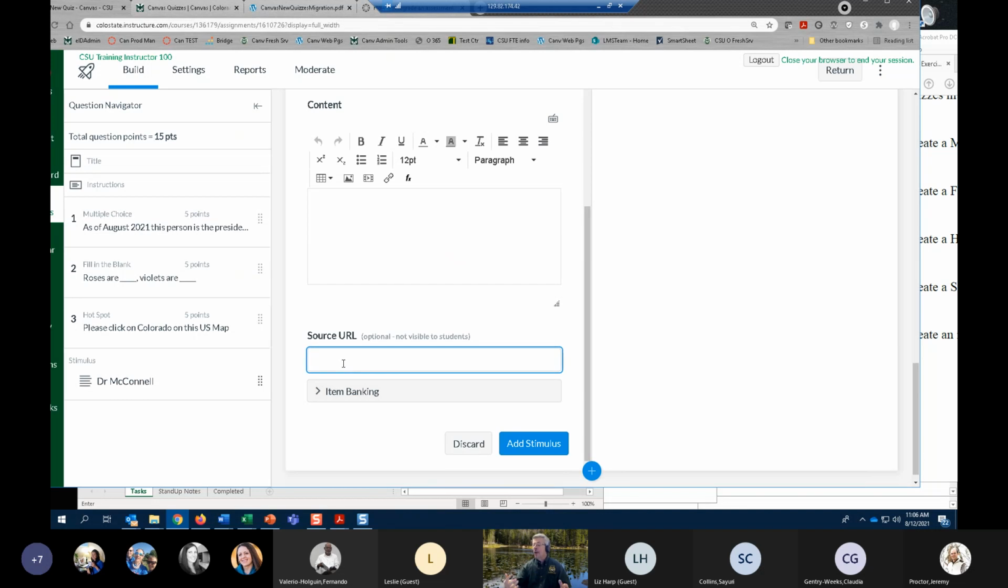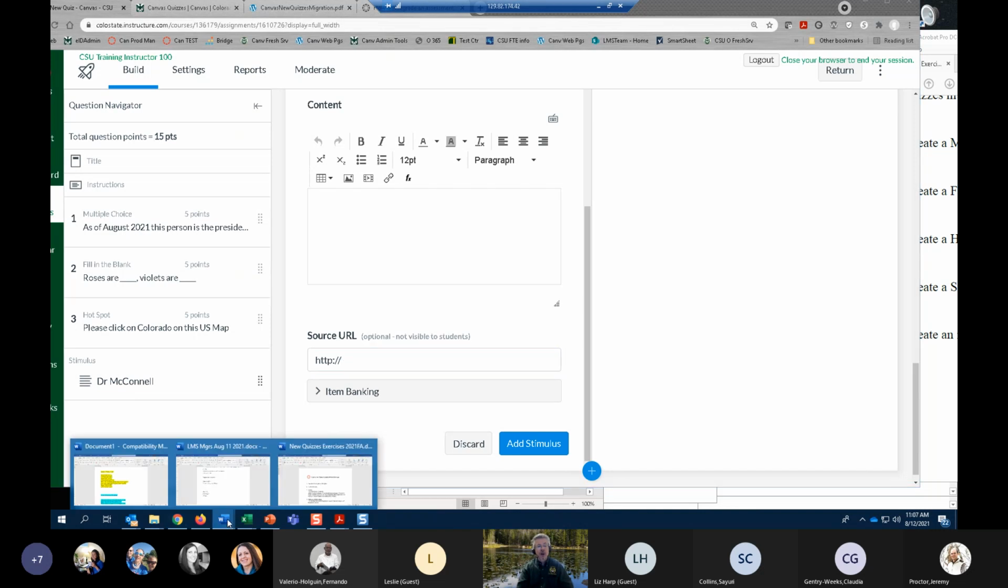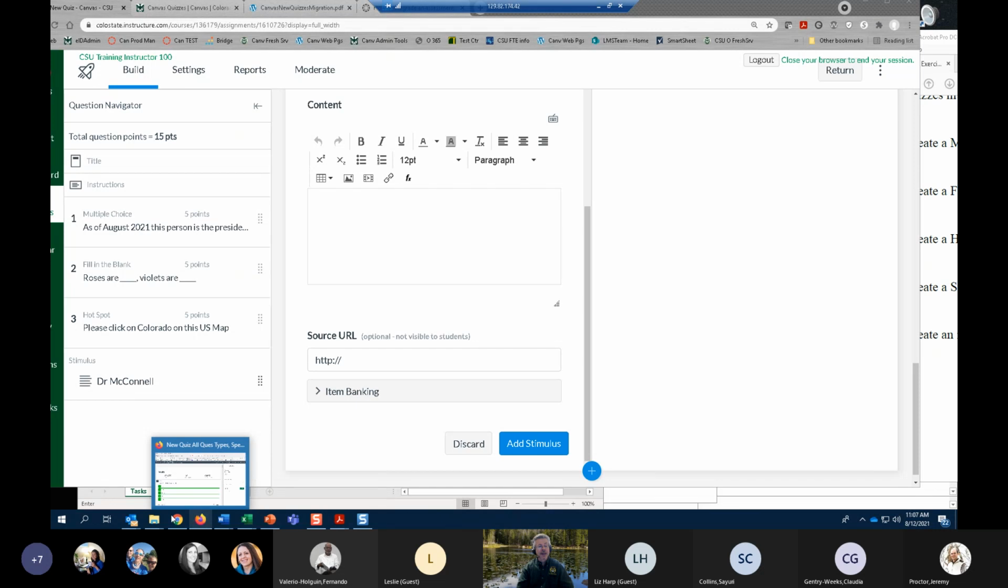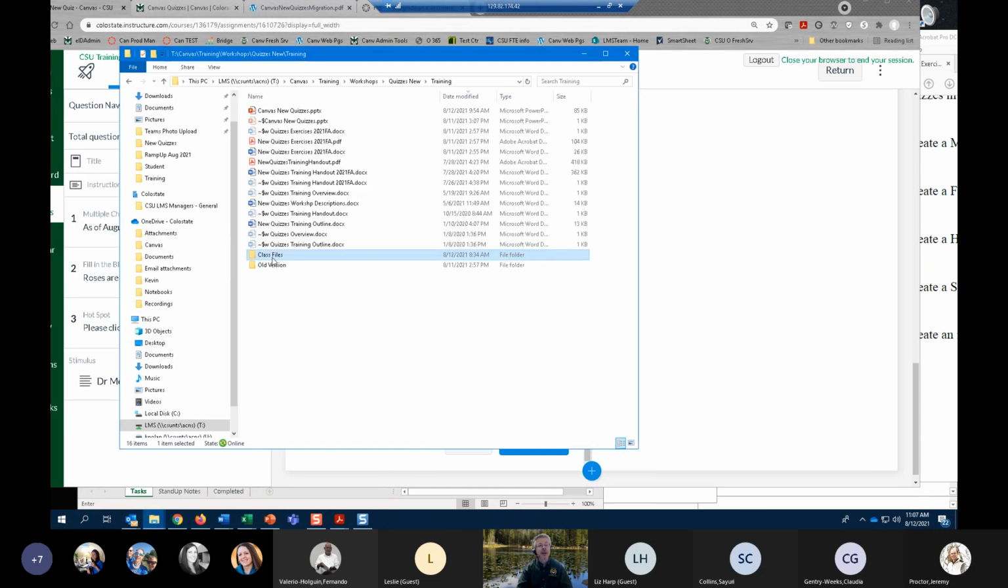If you had taken this from a website, then you could put in that website here. It would be visible to you and not to the students, just as information for you as to what was the source of the information in the stimulus question. Because web pages and websites can disappear, it's not showing the actual website in here. Usually what you have to do is go to the website and copy and paste the information. So let's go see if I've got mine here, class files.